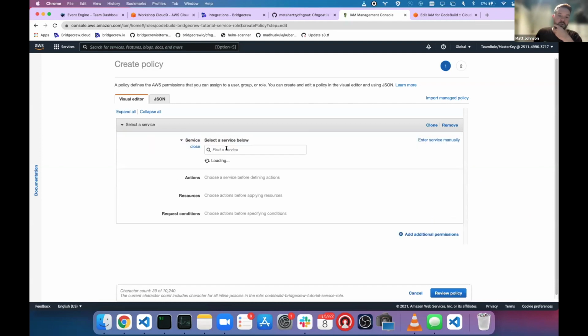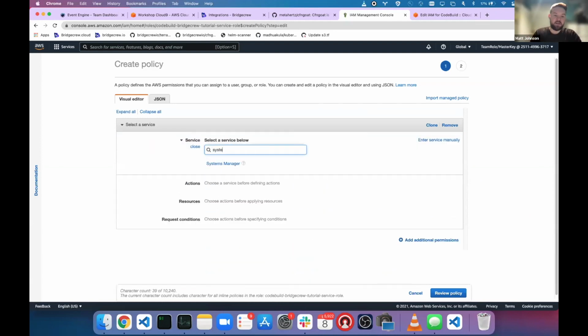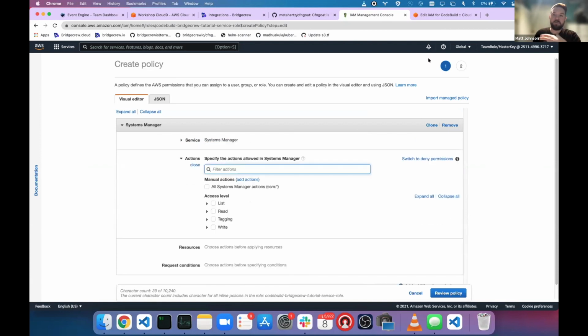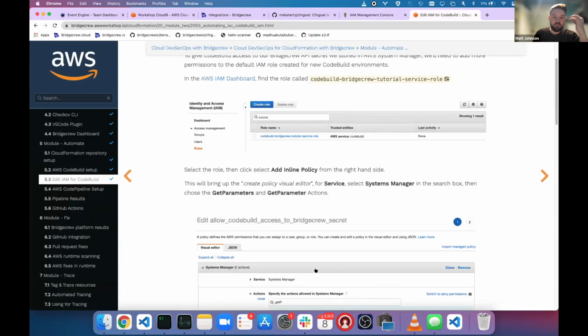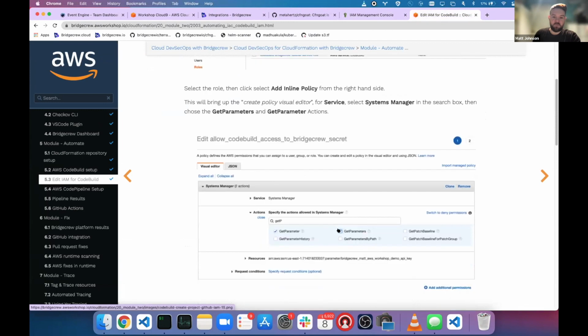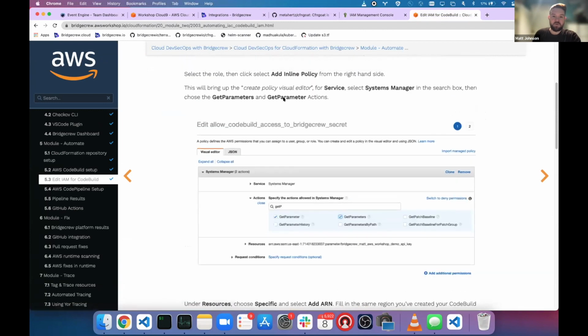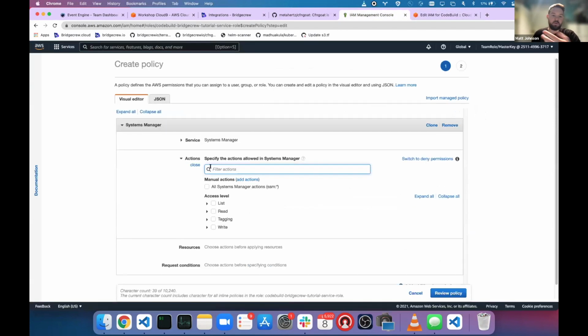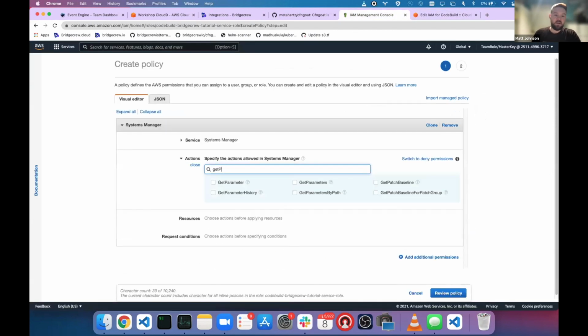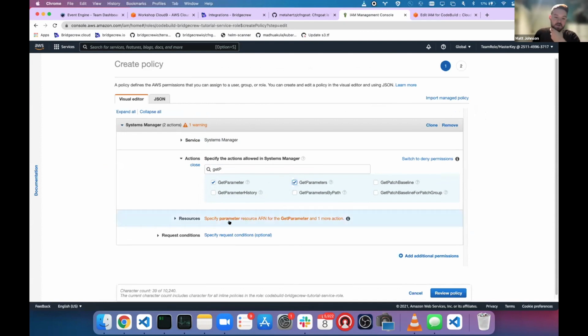And then from here, what do we want to access? We want to access Systems Manager. And what do we want to be able to do? Well, the error message told us what was trying to happen, but it's also in the documentation. So if we go down, you can see we want to enable GetParameters and GetParameter. So you can type to find these: GetParameter, GetParameters. Great. So we're giving this role permission to access parameters in Systems Manager.